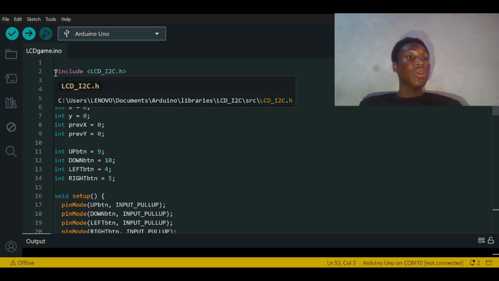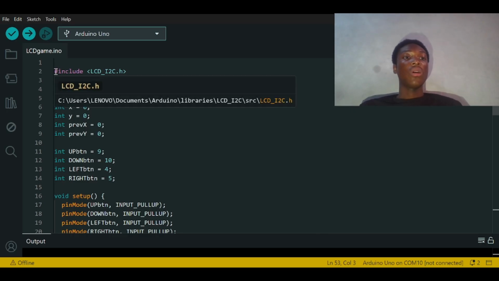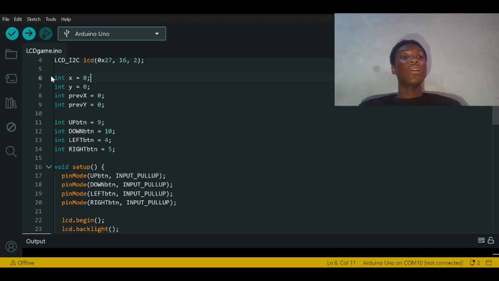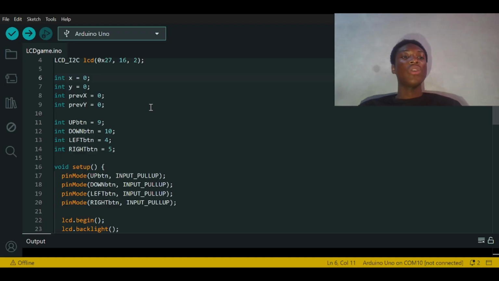So first we included the LCD_I2C.h library, which enables us to use the various classes inside it. Now we declare and initialize 4 variables: int x and int y, then prev x and prev y. You will get to this later in the code.